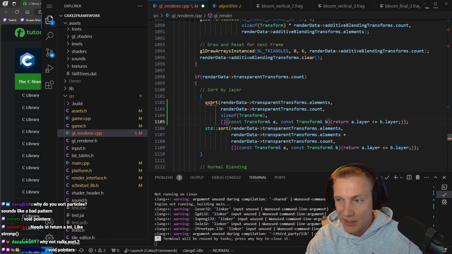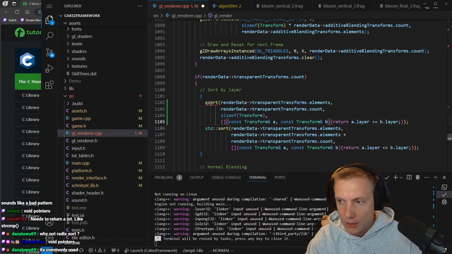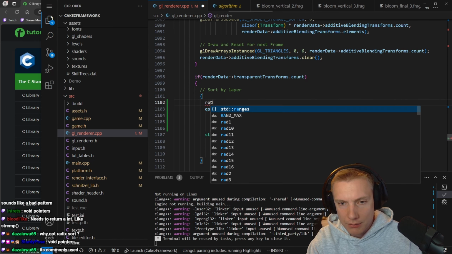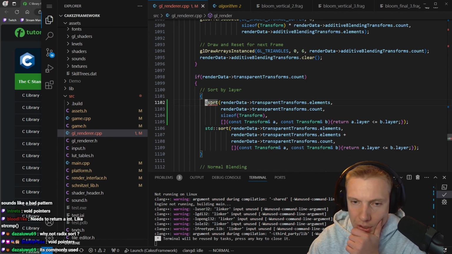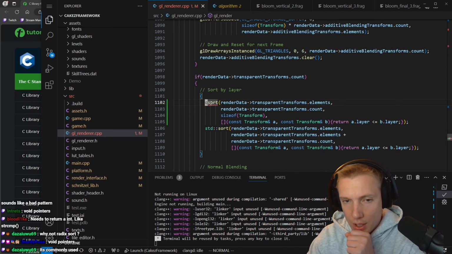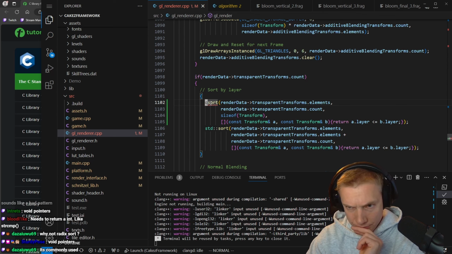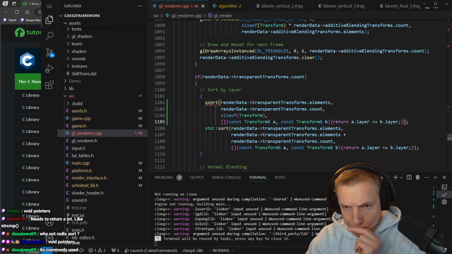Need to return an int. Why not radix sort? It's commonly used. I don't know. I don't have it. I'm using the C standard library mostly because it's more efficient in terms of compilation.